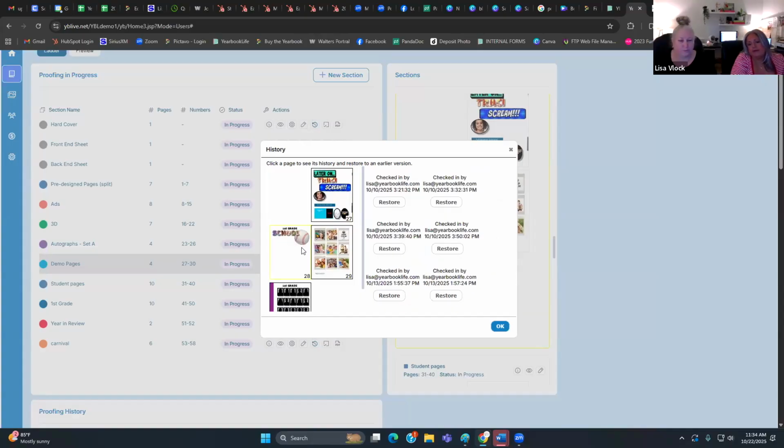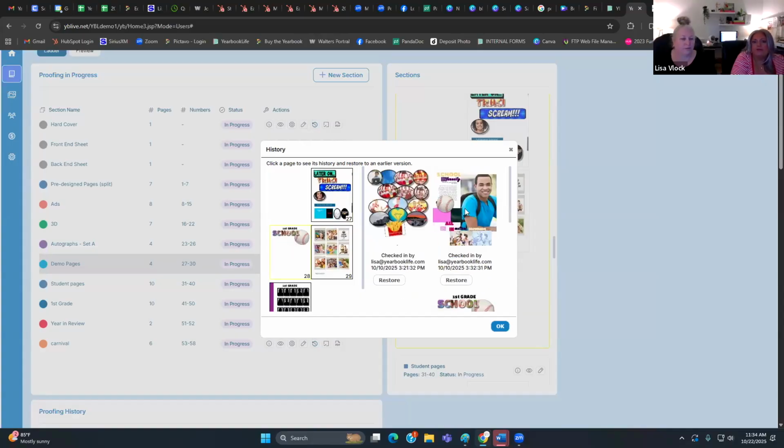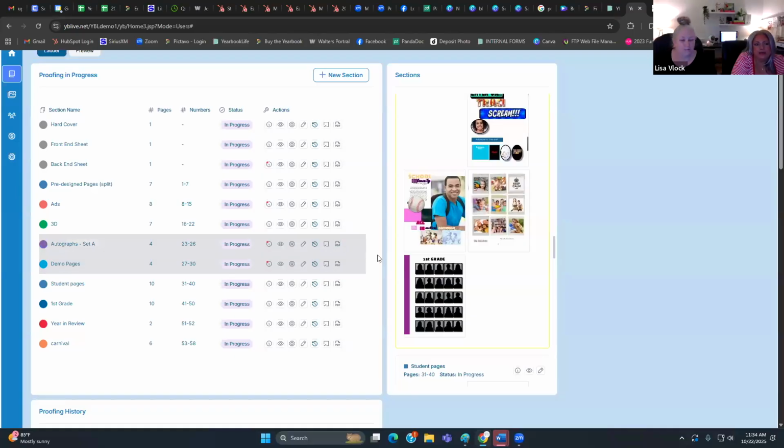So if you have a previous design that you have saved and you want to revert back to it, you can always do that. See, restore, and it just brought you back there. And there you go. Okay, that's a great feature. Little tool that we have this year.